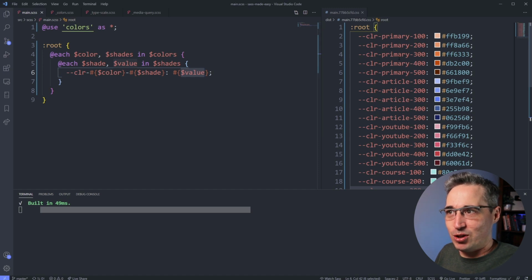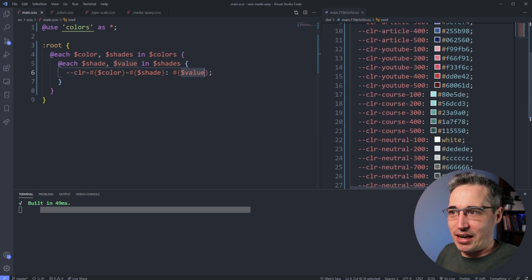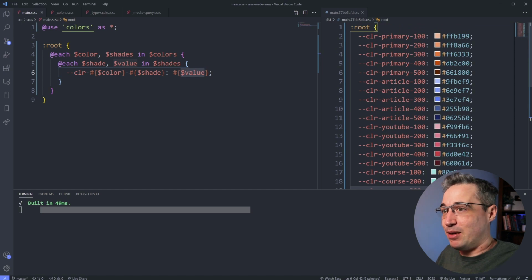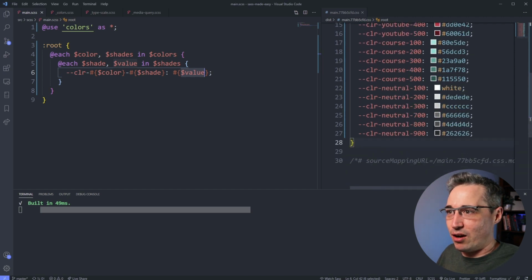Color primary 100, 200, 300, then it goes to my articles, and all of that all being output as custom properties. So if I need them within Sass, I can still use my map, but a lot of the time I'm going to be using my custom properties. So there we go, we get all of those.